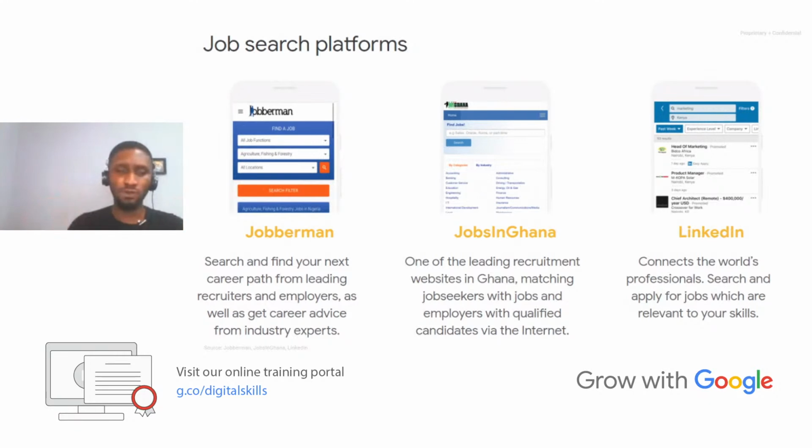The job search platforms we are going to be sharing with you right now start with Jobberman. I don't know if anyone is familiar with Jobberman. We also have Jobs in Ghana, and LinkedIn. When it comes to Jobberman, you can search and find your next career path from leading recruiters and employers. You can also get career advice. They also host different workshops and invite different industry experts. So Jobberman is really a great platform to get on with. And we have Jobs in Ghana. If you're joining us from Ghana and West Africa, one of the leading recruitment websites in Ghana is Jobs in Ghana. It matches job seekers with jobs and employers.